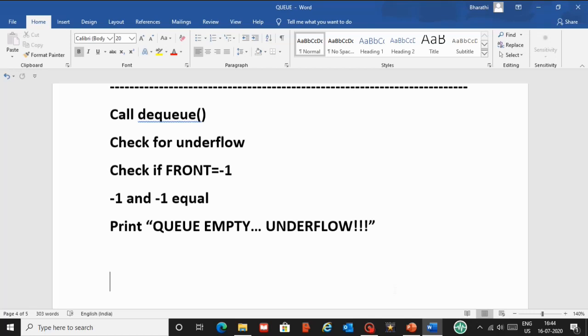For deletion, the procedure is, first I have to check for the underflow condition. What is the underflow condition? If you are trying to delete from an empty queue, it gives rise to an underflow condition. So when front is equal to -1, there are no elements in my queue, and it is an underflow condition. You need to tell that to the user: queue underflow.